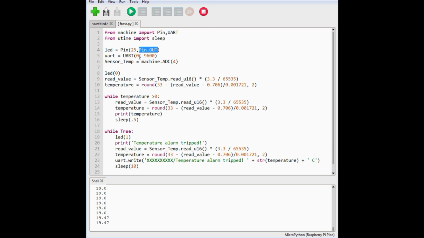The UART, I'm using UART 0. And I'm configuring it for 9600 baud. Now the temperature sensor is internal to the Pico, to the microcontroller. It's actually a diode on the substrate. And we have a constant current flowing through it. And as the temperature changes, the voltage across it will change. And we can actually calculate the temperature using the analog to digital converter 4.